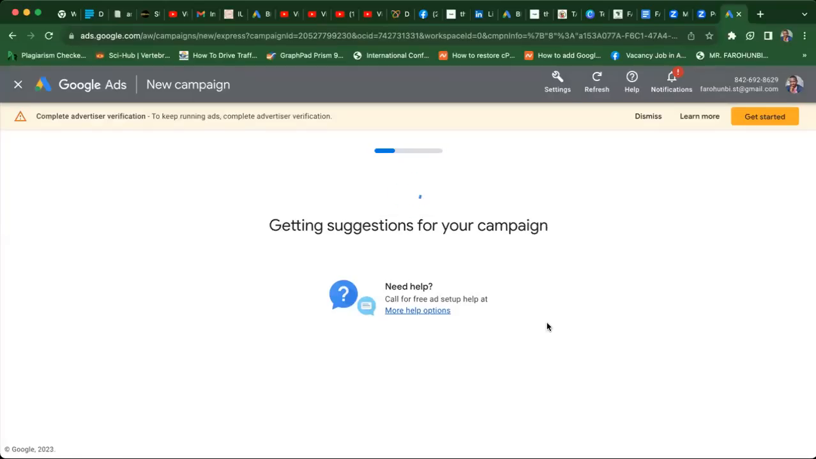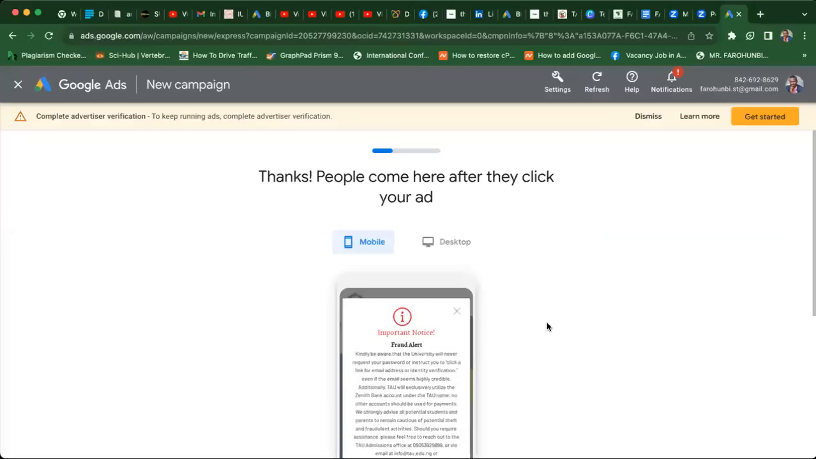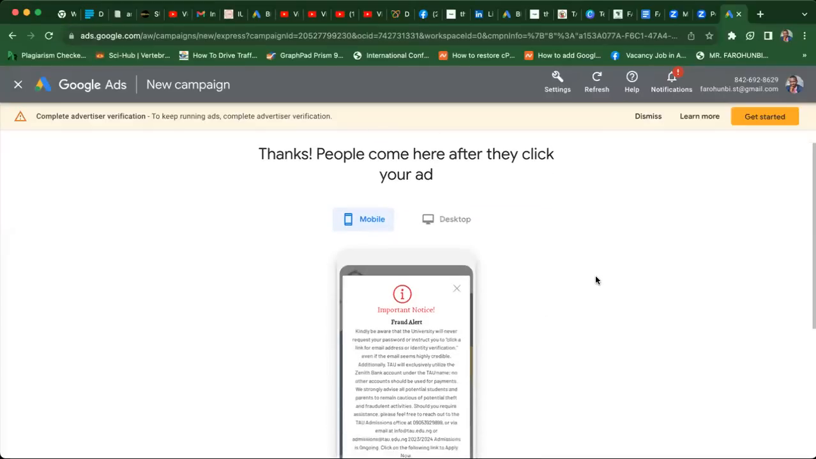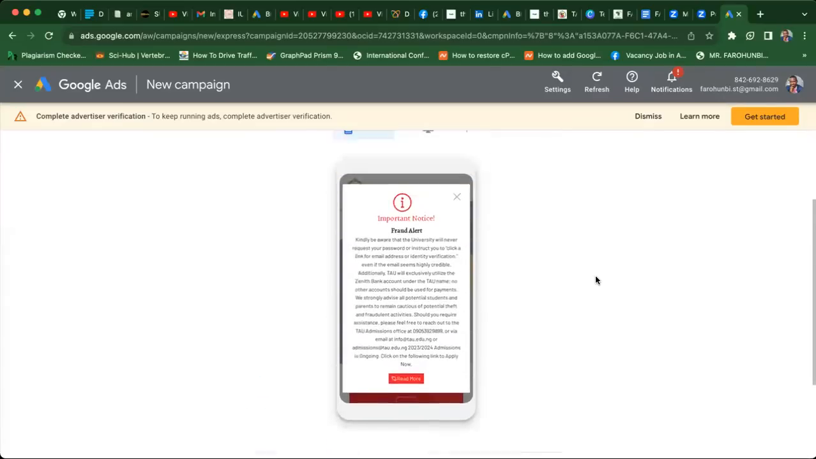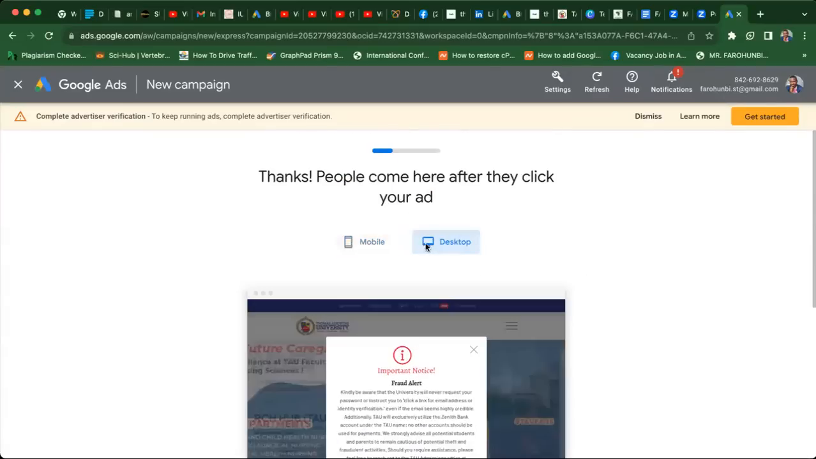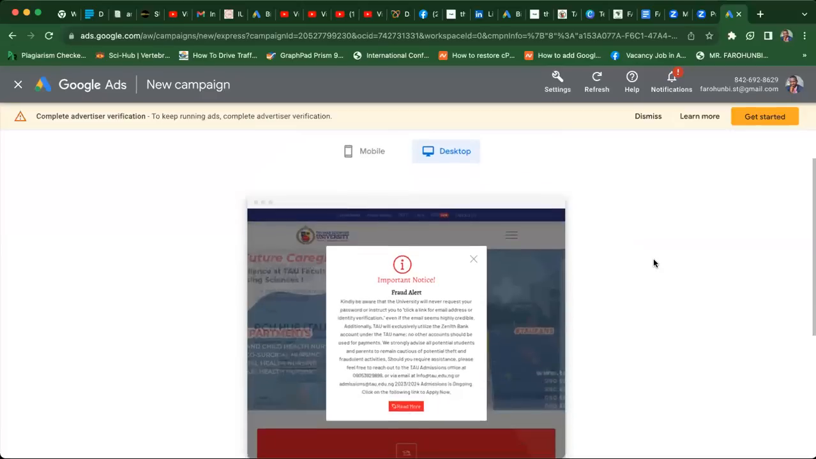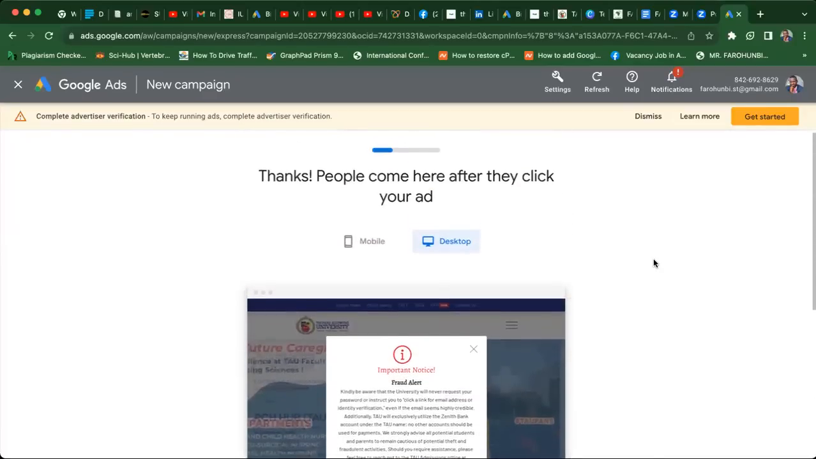It's also going to learn about the business. It's going to check that page and call it. So this is exactly what is on the page, and I have confirmed that this is the page. If you look at the desktop mode, it has also confirmed that this is the page I want to go to.